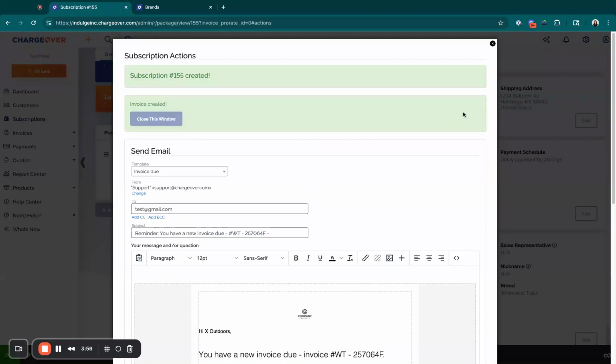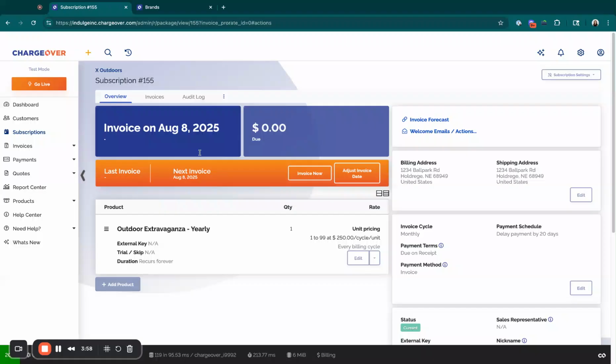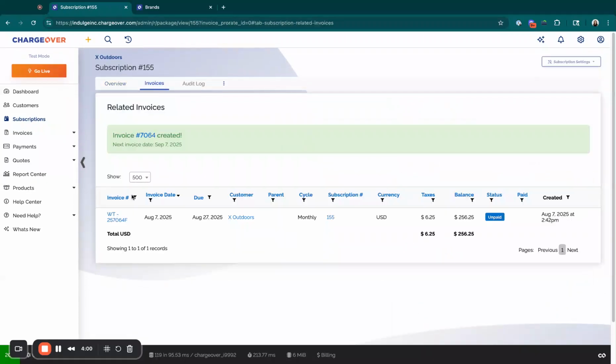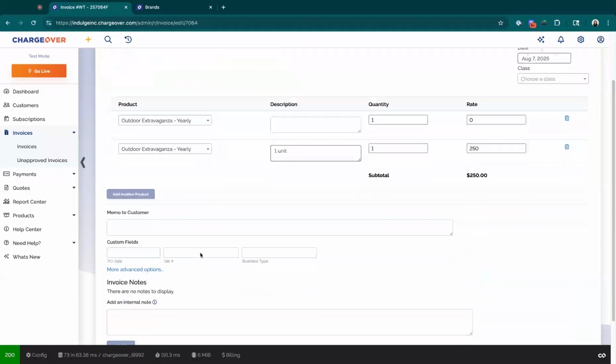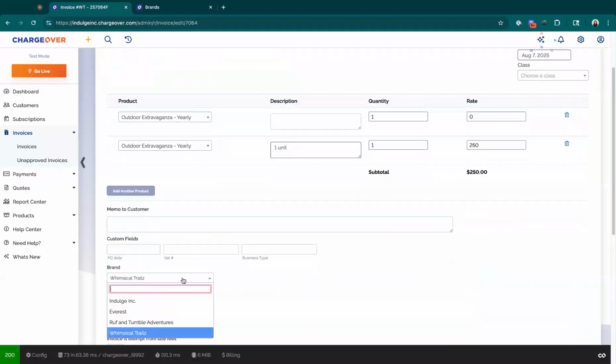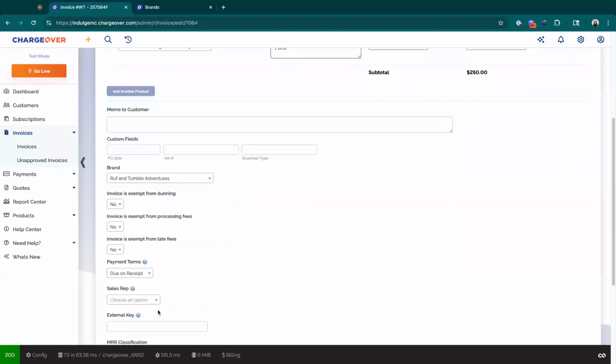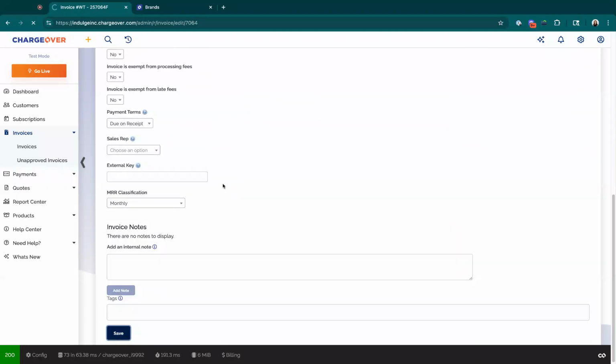Once this invoice is created, I can show you guys how to edit a brand on an invoice. So we'll click into it, we'll click edit invoice, and then we'll click more advanced options. From here, I could change the brand to whatever I'd like. I guess I could choose Rough and Tumble Adventures, and I can save my changes there.